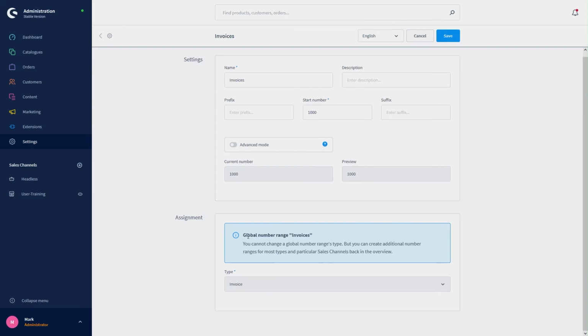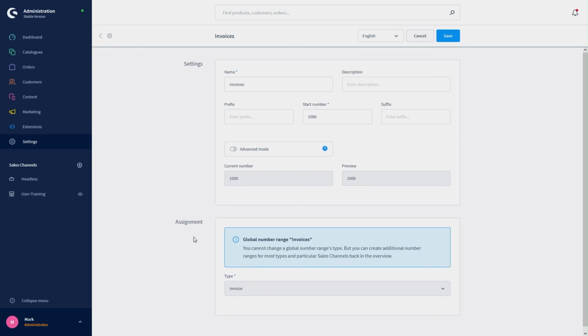And here we have a different warning. Right now we do not have different number ranges for invoices, so we do not have anything to choose. But if you are dealing with many sales channels, it's probably easier to create a few different number ranges for the invoices and assign them to it. So you have an individual prefix for each sales channel, for example, and that's a bit easier to manage all the invoices from the different sales channels.